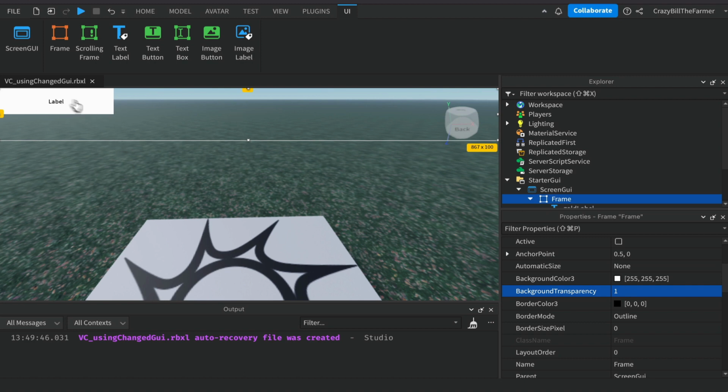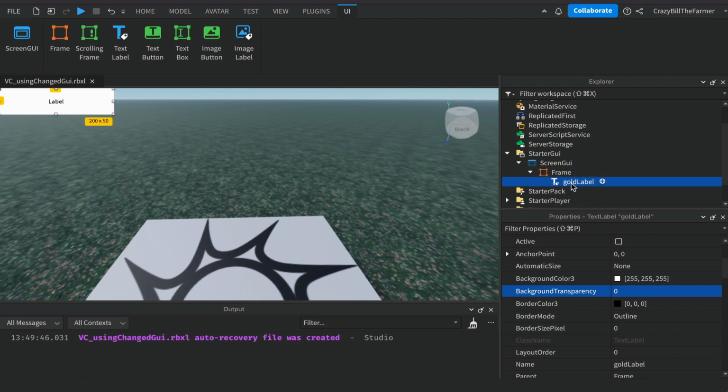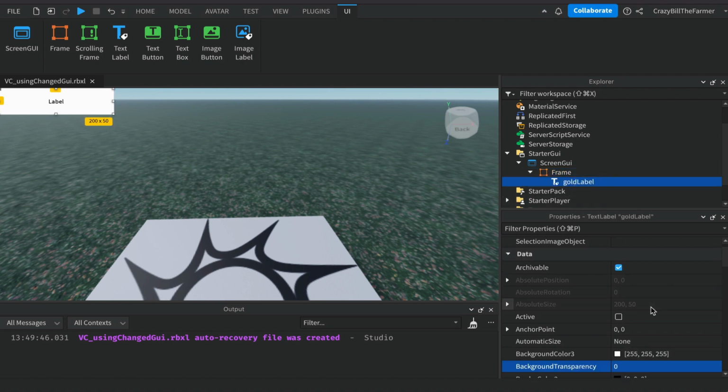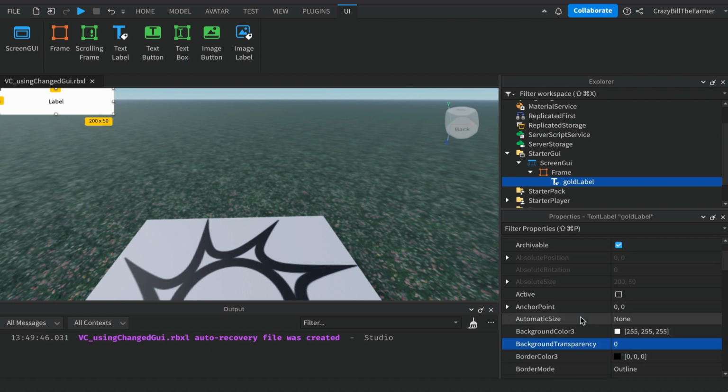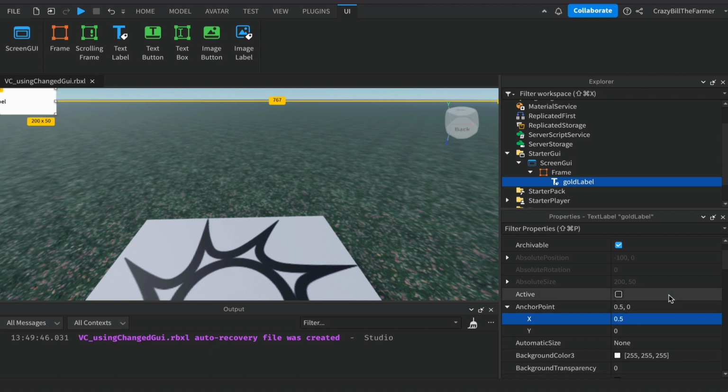So now we're just left with our label up in the top corner. All right, so now we're going to do a similar thing with our label. So come up here into the Explorer window, click on Gold Label, and we'll come back up to the top where we have our anchor point. And we're going to change the anchor point X to be 0.5. And that will put it in the middle.